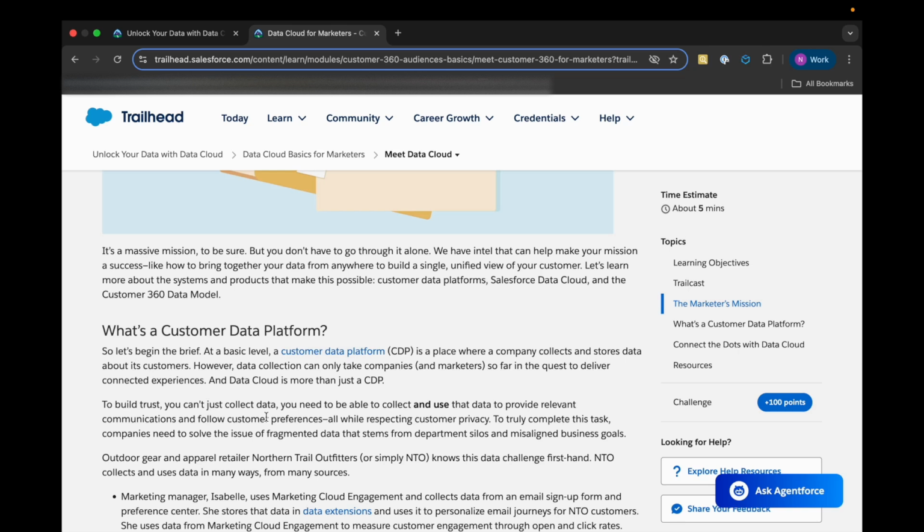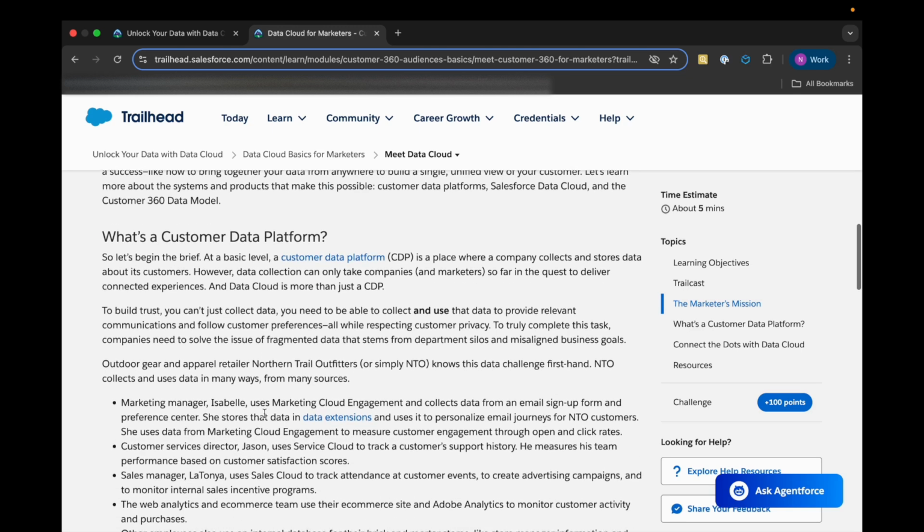CDP offers us a place where we can store data related to our customers, but Data Cloud is more than that. In Data Cloud we can collect data from various sources at one place and then utilize that data as well. But CDP only stores the data related to its customers, and we cannot even utilize it for our different business requirements.